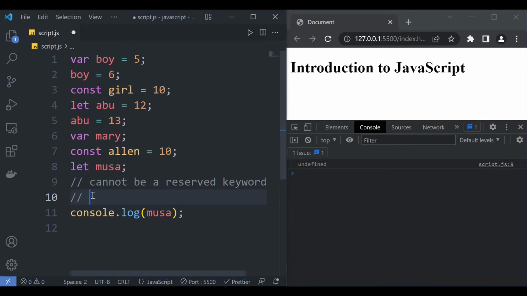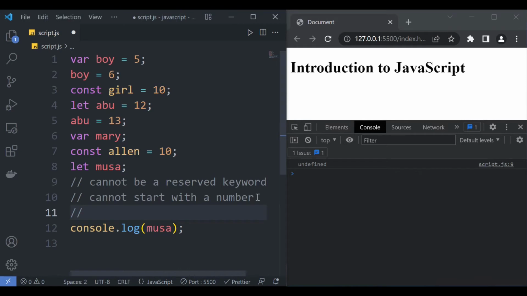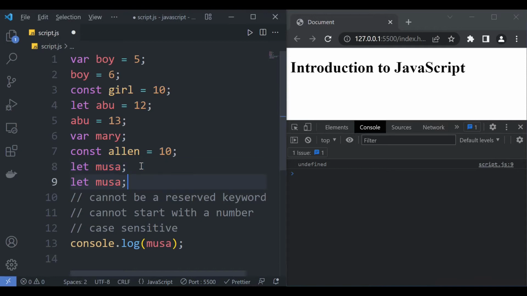So the next rule is cannot start with a number. For example, if I put here 10, already you can see there's an error that is being thrown to us. So we cannot start with a number when we are naming our variables. And variables in JavaScript are case sensitive, meaning that if we have a Musa up here and we have another Musa with a capital M, these are two different variables. They are not the same.